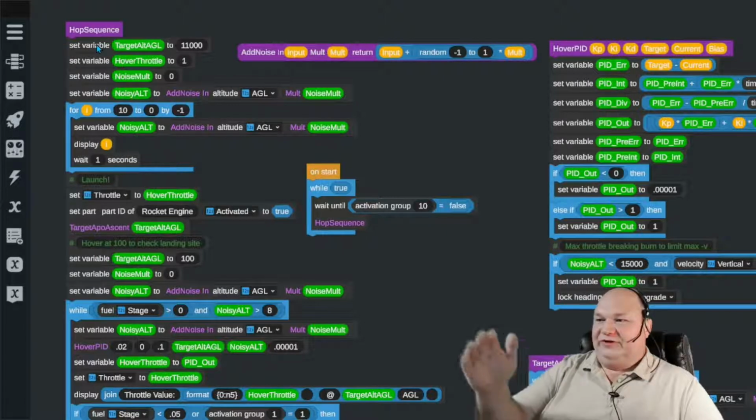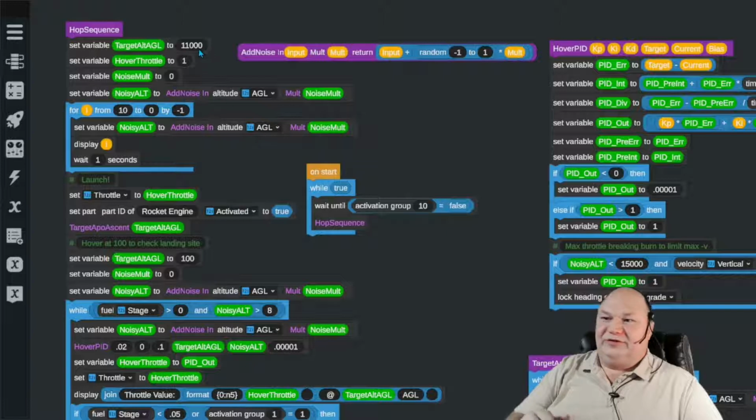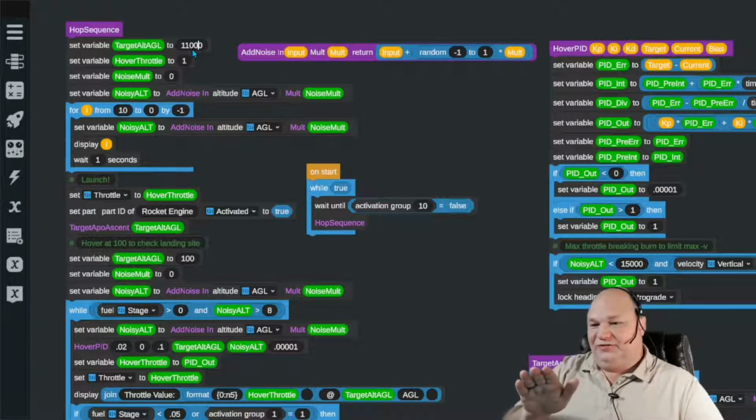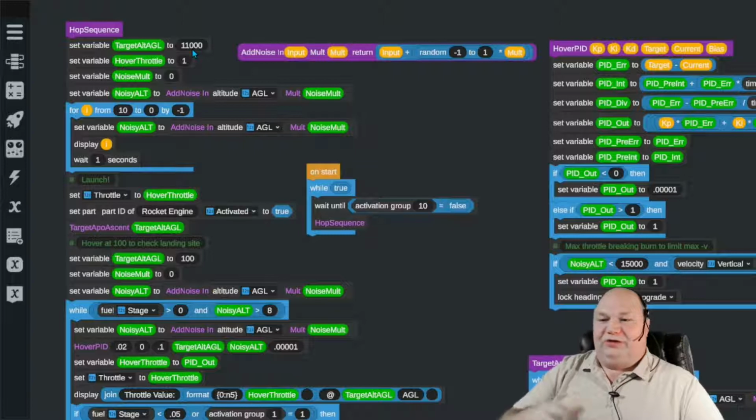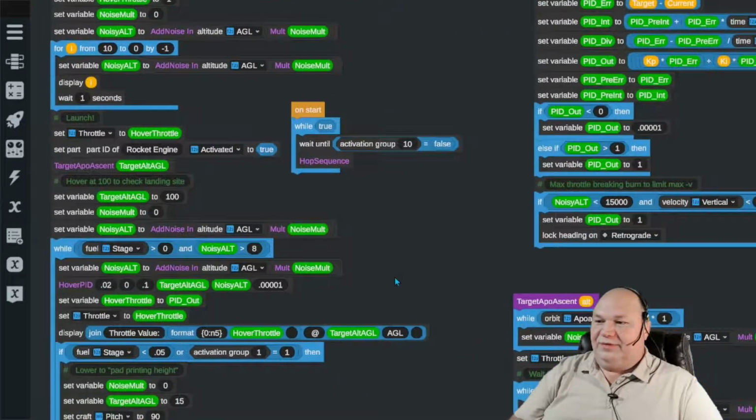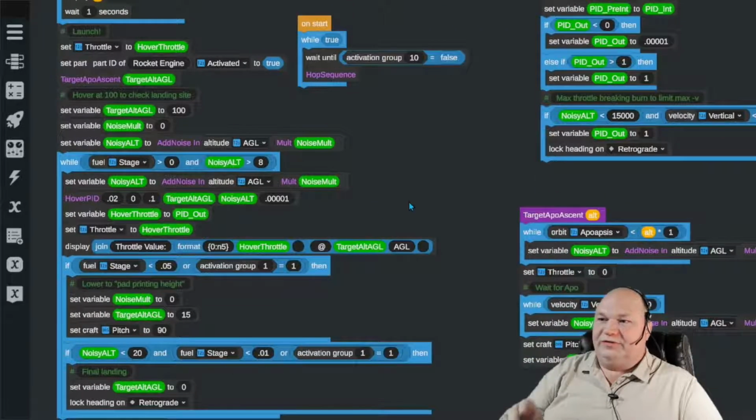And so we basically turned all this into one big function, the hop sequence. And instead of a target AGL of 1,000,000, we're going to 11,000. And what that's for is so that we can actually point ourselves in a given direction, go to an altitude of 11,000 and then land at that other location and actually move around the moon. Also, this hop sequence allows me to guide the craft or point the craft in the direction I want to go first. So otherwise, it's pretty much the same. We want to hover at 100.